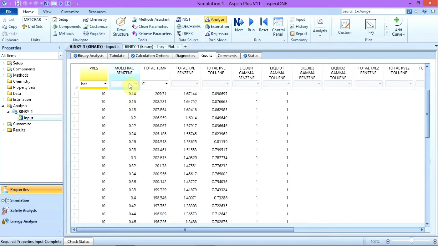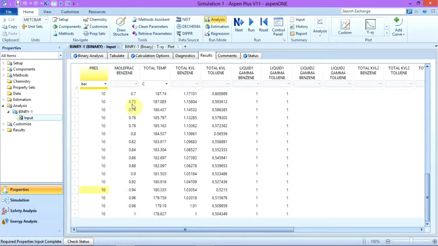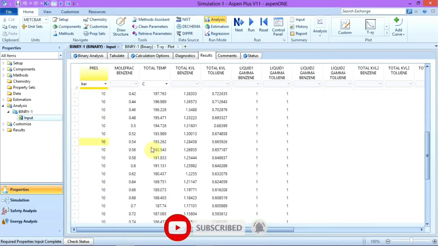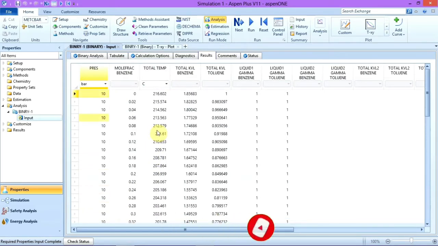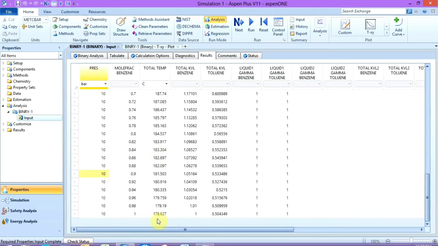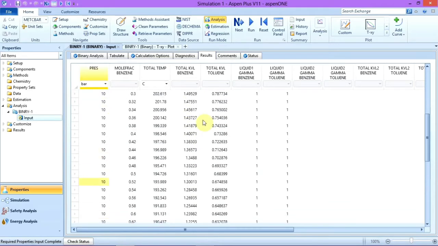Okay, so here the pressure is 10 bar at all times. The mole fraction of benzene is increasing from 0 to 1, and this is how the temperature is changing. At first the temperature is 216.6 degrees Celsius, and at last it comes to 178.627 degrees Celsius. Okay, so I hope you are clear.